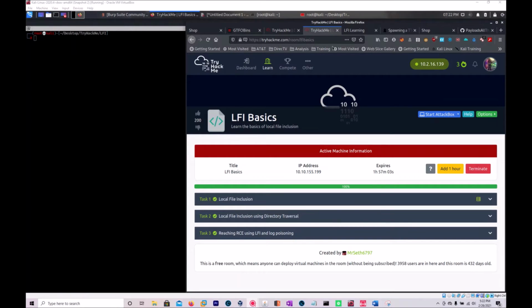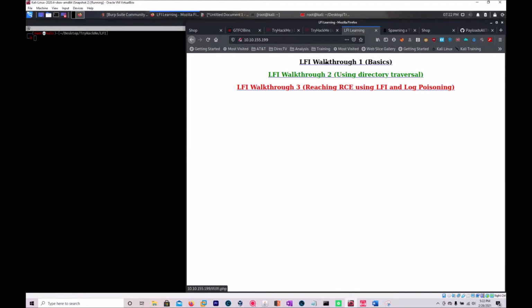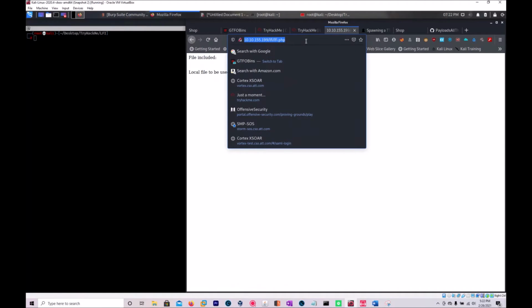All right, let's start with our first one here. Let's go through our basics. File included, locate the file to be used, and normally we're going to need some form of a parameter of some kind. So there isn't one here.